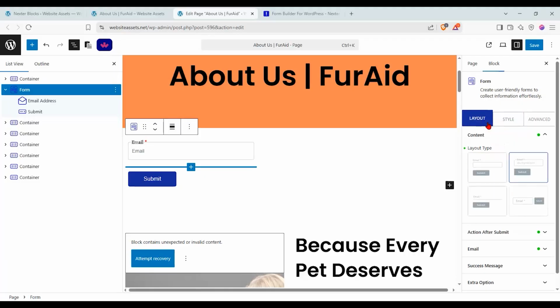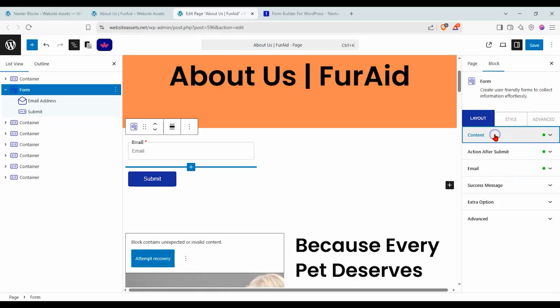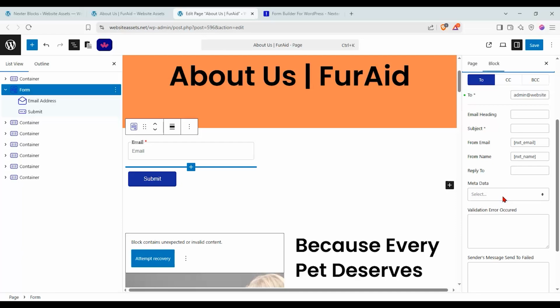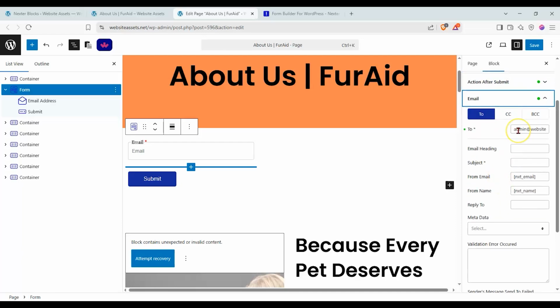But how do we get the emails of our users? So here you can see we have action after submit. And there are some options here. The first one that's selected by default is email, and we have this tab that says email. So where is this email going to be sent to, or whatever is entered in the form? Where is it going to be sent to? It's going to be sent to our website's admin email, and it's going to send us whatever is input over here, right? But what if we wanted to automate that?